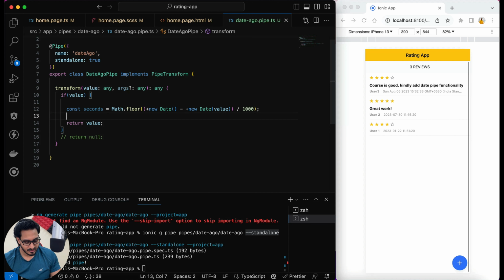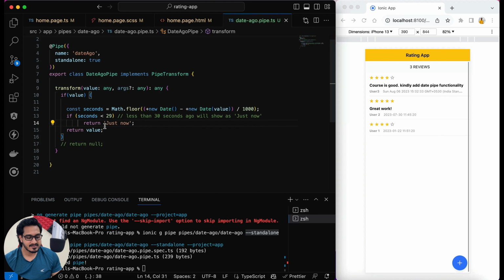Now I'm going to check a condition here. If seconds is less than 29, that means it is less than 30 seconds. You can just give less than or equal to, I think. If it is less than or equal to 29, then you are simply going to show "just now". Okay, or I think less than 30. Fine. I think less than 30 will look nice. Less than 30. It's up to you how you want to play with this stuff.